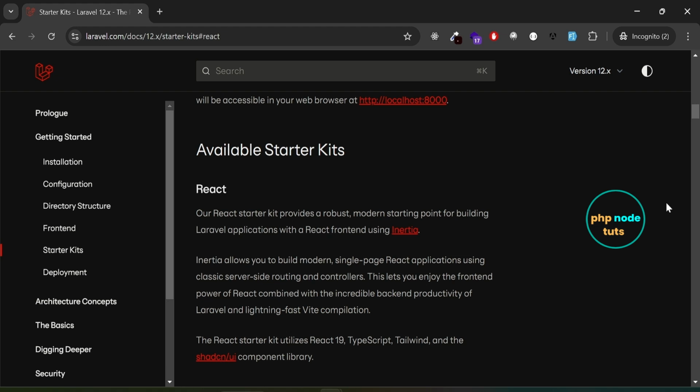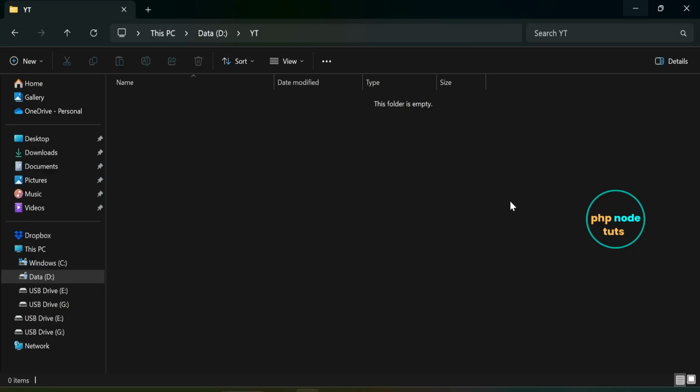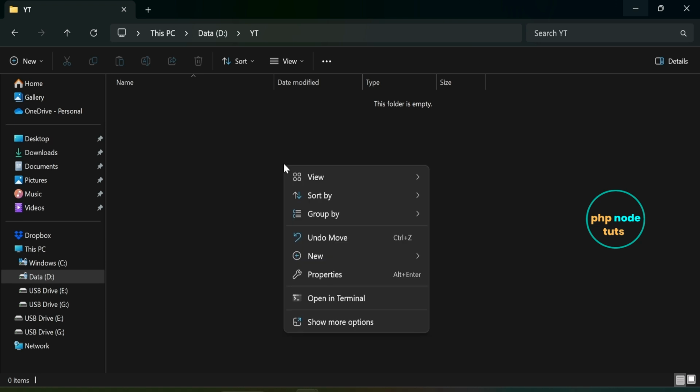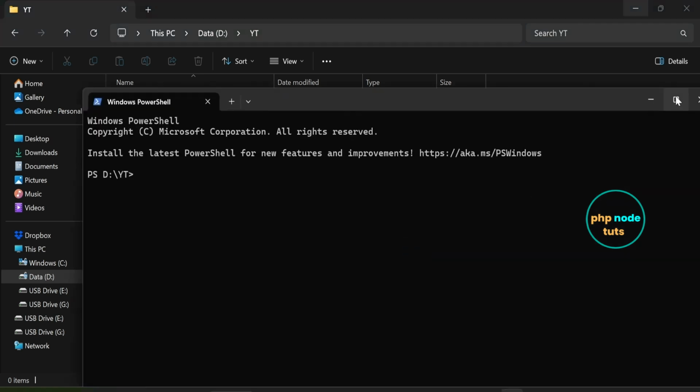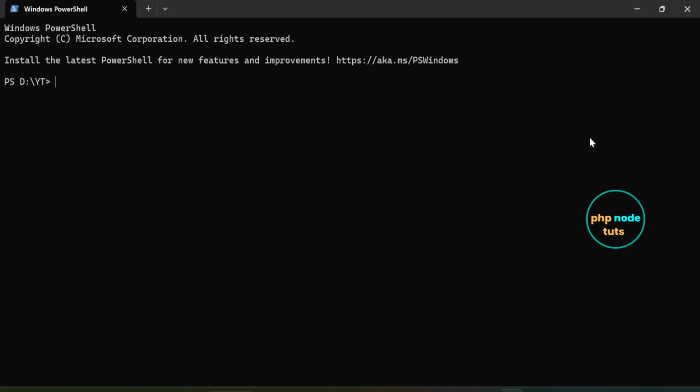Before getting started, make sure you have PHP 8.2.0 or higher, Composer version 2.8.5, and the latest Laravel installer 5.12.0 installed. Go to the directory where you want to install the Laravel 12 app. Right-click and select Open in Terminal. First, let's check the installed PHP version. Type php -v and press Enter.